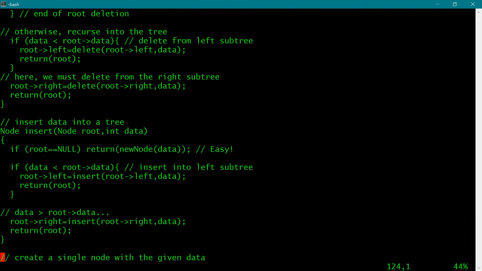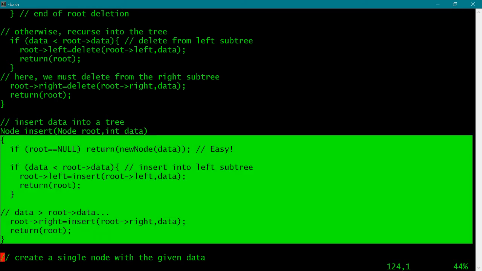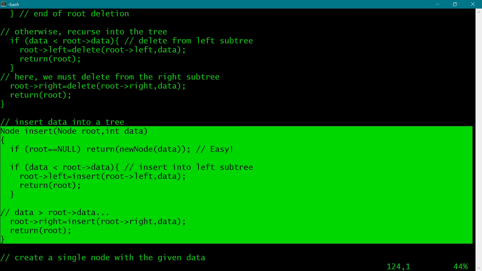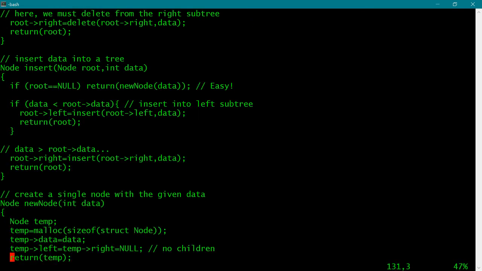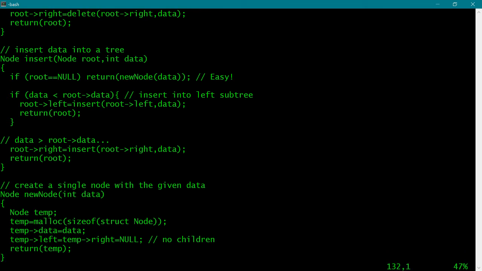Insert is pure recursion. So if the root's null, make a new node, return that. If the data is smaller than the root, insert into the left subtree and point root to that on the left. Otherwise, insert on the right subtree, point root to that on the right, and return root. So that's insert. Creating a new node is malloc a struct node, set the data, make the children null, and return the address of that node.